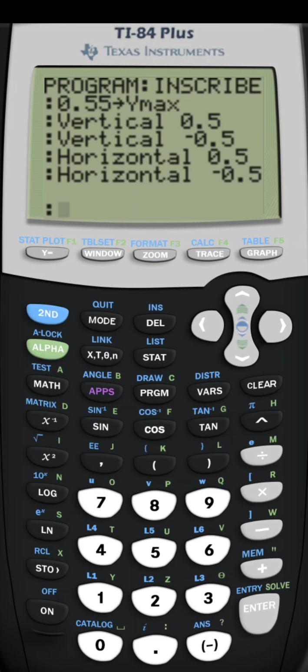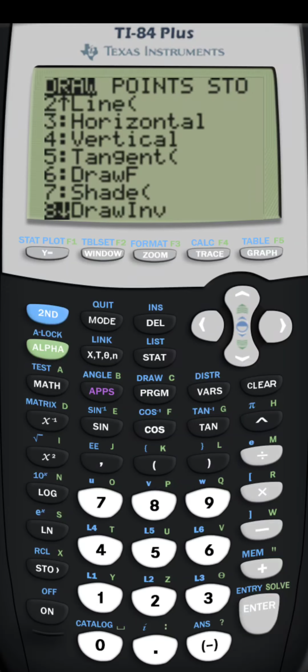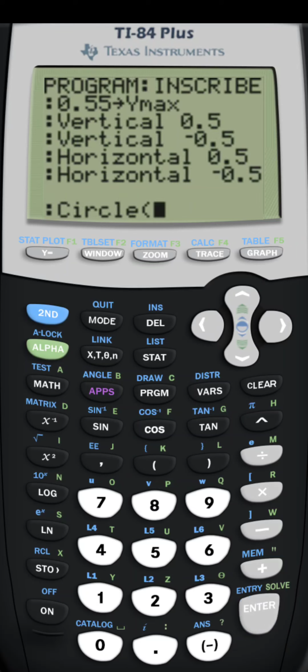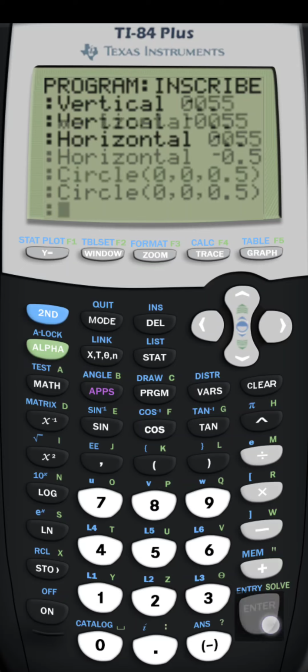But now we want to inscribe the circle into it. That is, remember, it's down below, number 9. We want to center it at 0, 0, and we want to make it a radius of 0.5. All right, so that is all the geometric shapes we need.